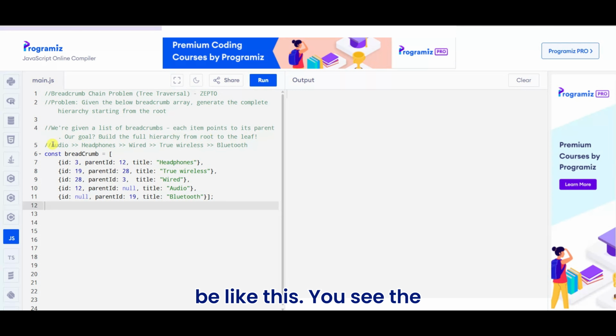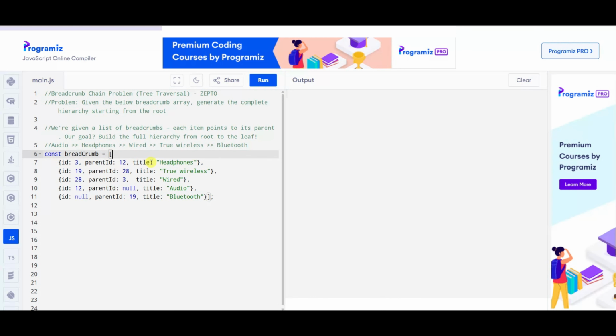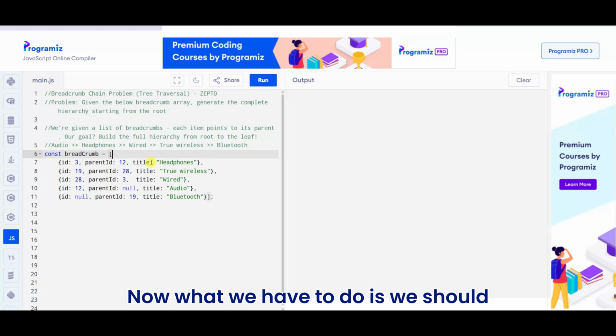The output should be like this. If you see, the breadcrumb array contains 5 items. Each item has an ID, a parent ID, and a title. Now what we have to do is construct the breadcrumb hierarchy using this list of breadcrumbs.